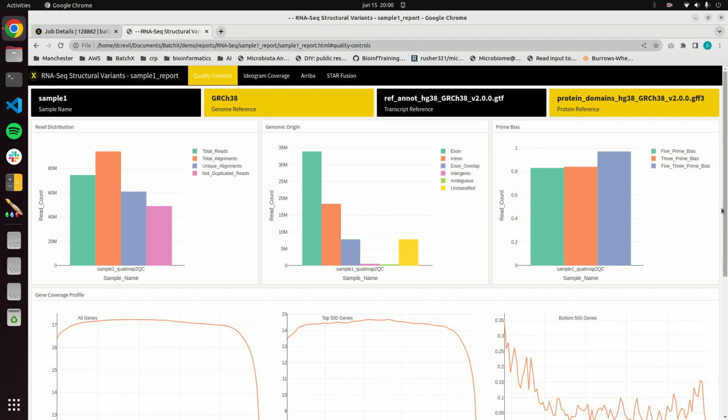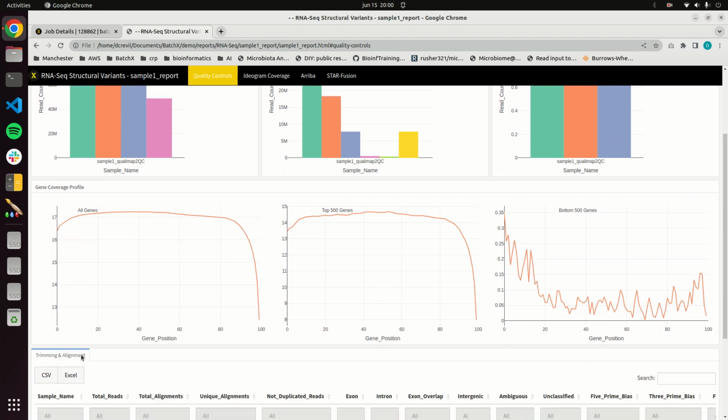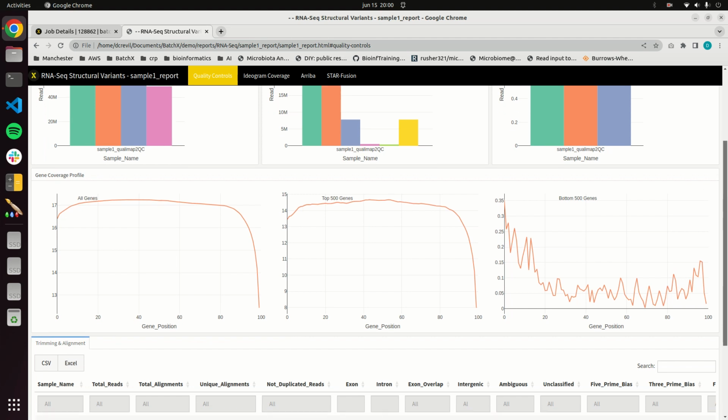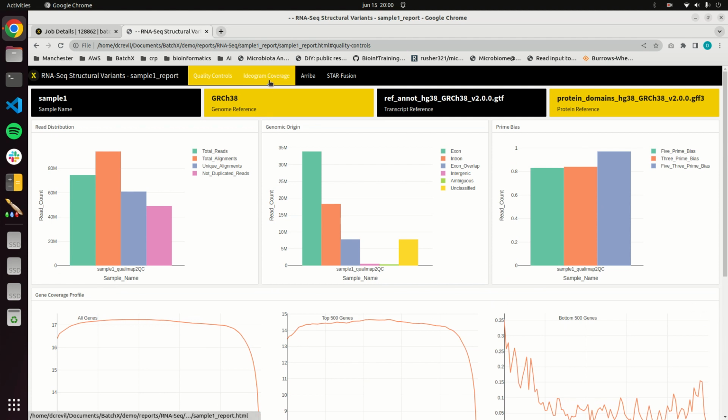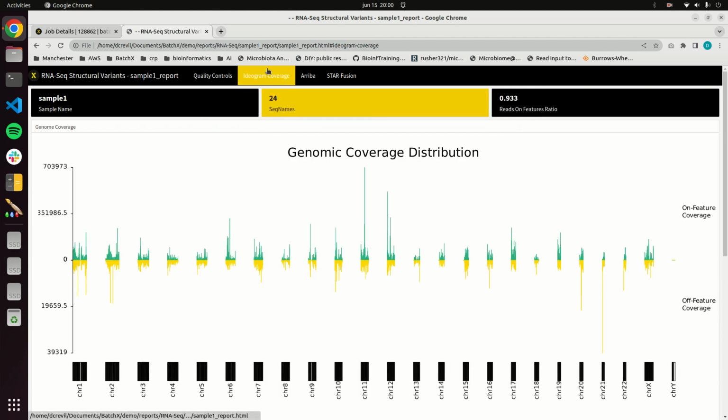The rest of the plots show if there is any bias in the coverage of the transcripts, as well as the distribution of reads along the genes. What you would like to see is an even distribution from beginning to end of the genes, but if we happen to see a dip in the coverage, that might indicate that the RNA could be degraded. The same information that we're seeing in the plots is also available in the form of tables that you can download. And let's move to the second section with the ideogram.